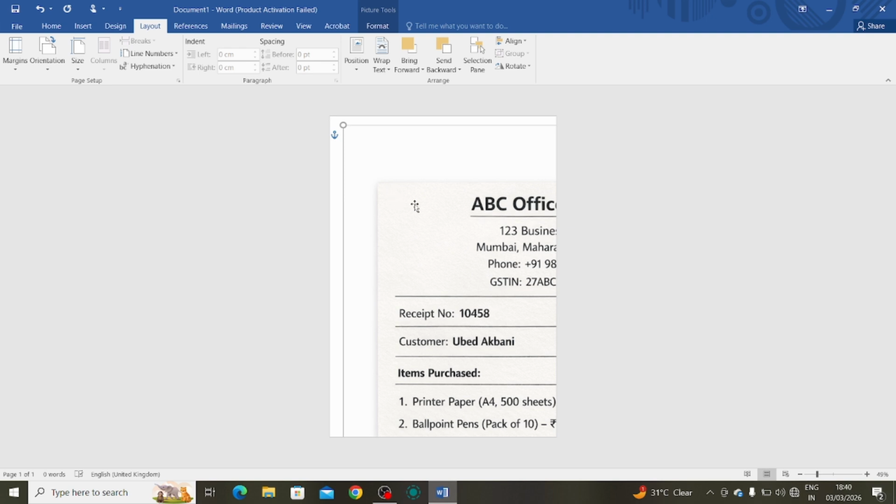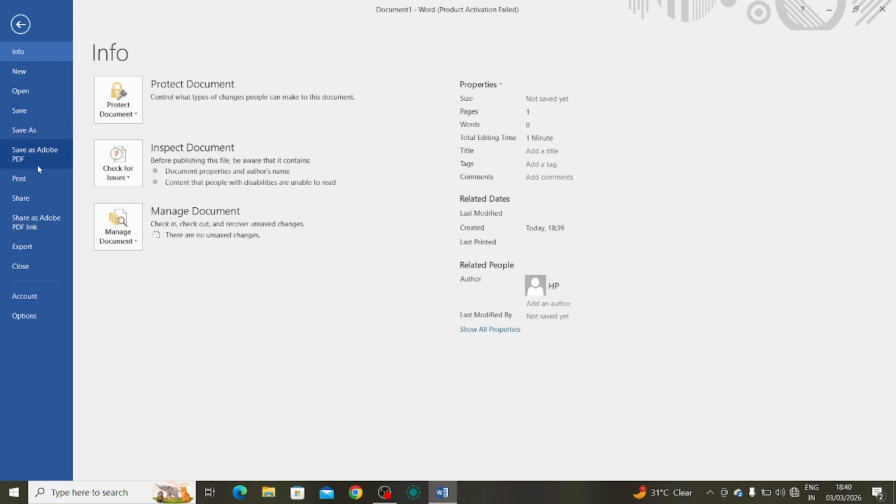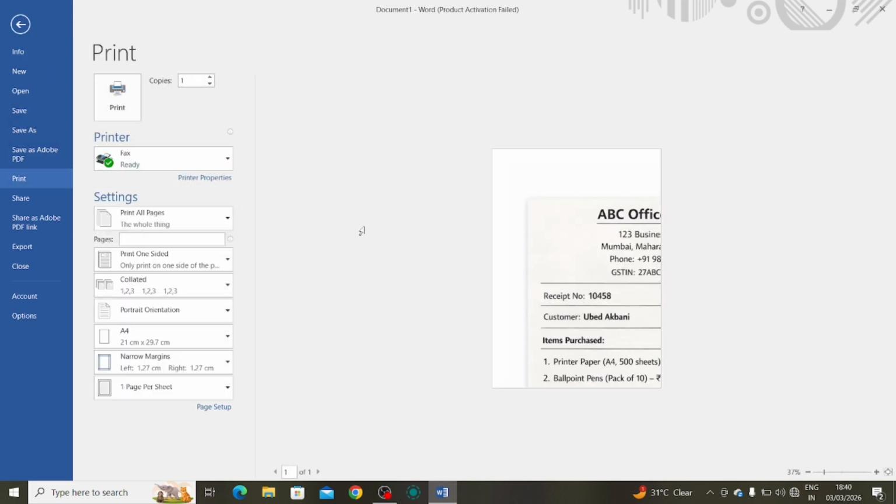Step 7. Check Print Preview. Now go to File and click Print. In the Print Preview window, scroll through the pages. You should see different parts of your image spread across multiple pages. If it's not large enough, go back and increase the image size further.